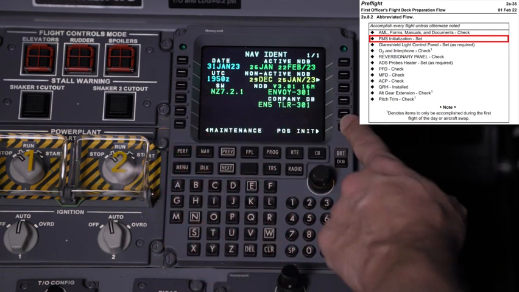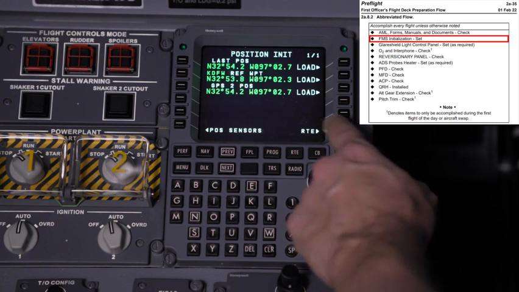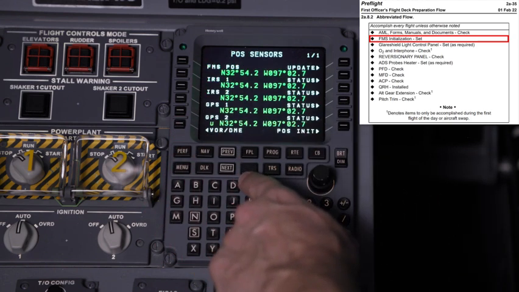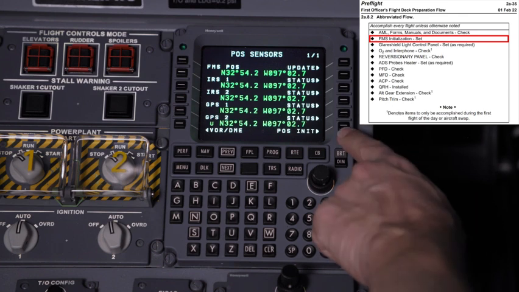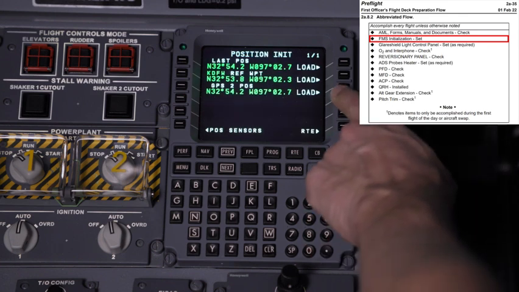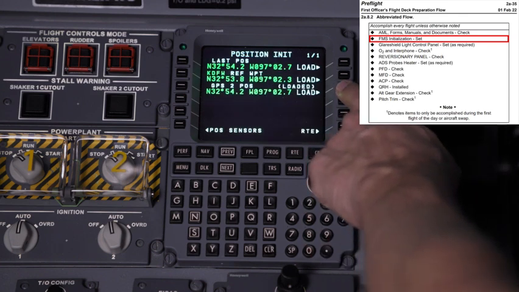Press position init and verify latitude and longitude accuracy against known position, utilizing JEP chart information, and select the most accurate position available from either GPS-1, GPS-2, the reference waypoint, or last position.